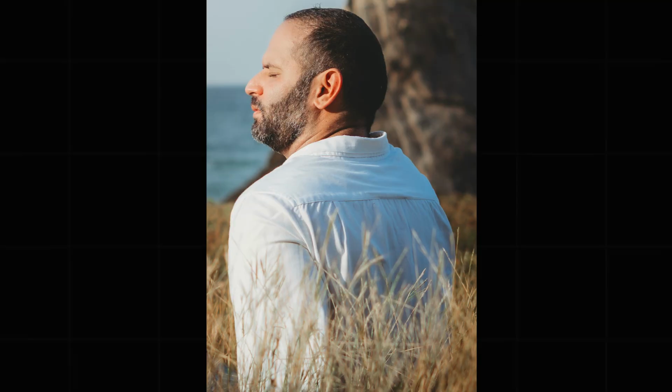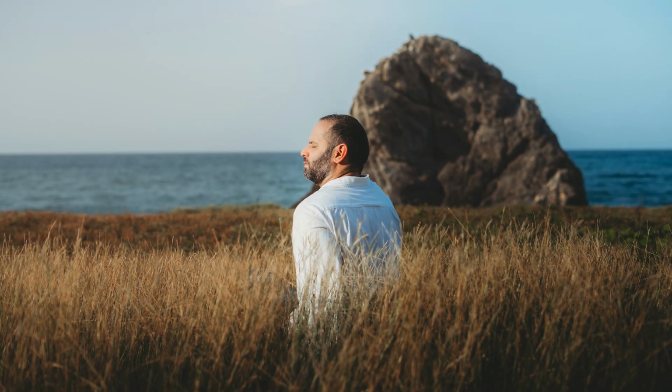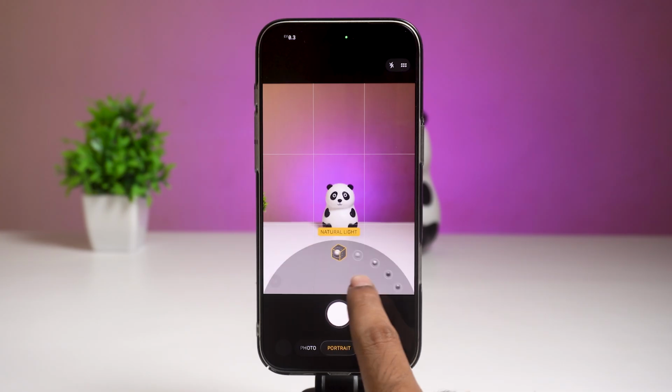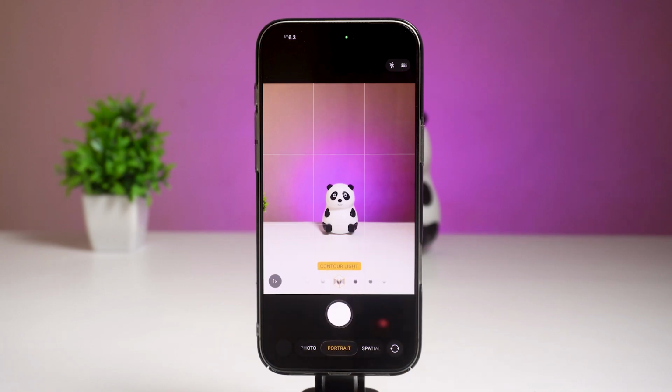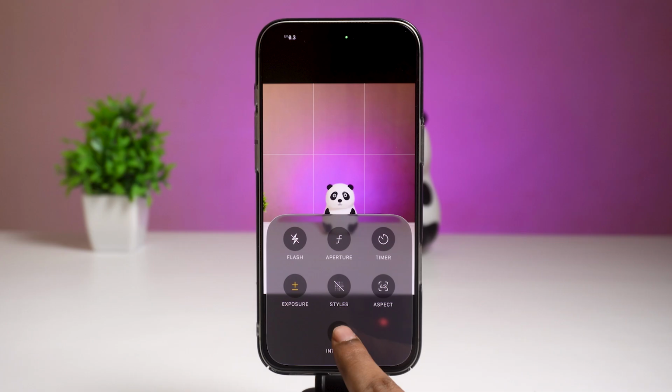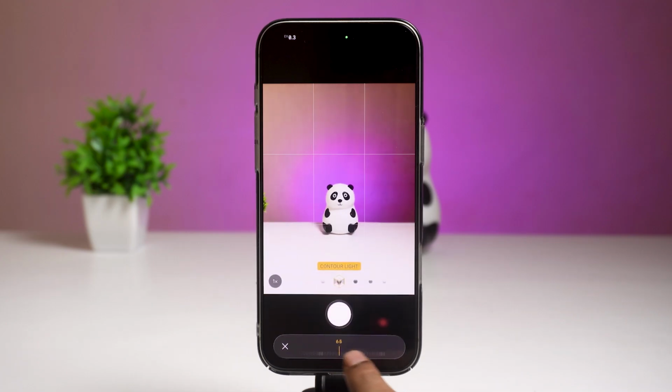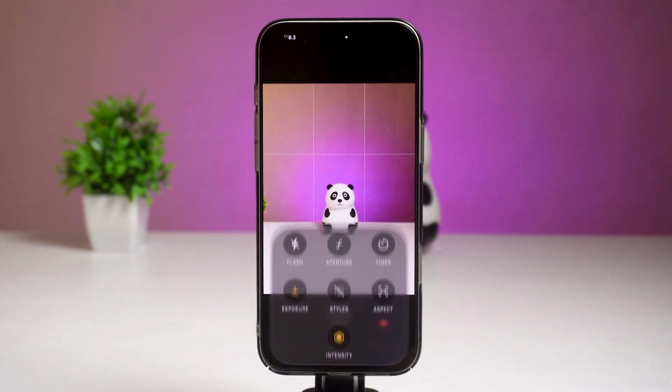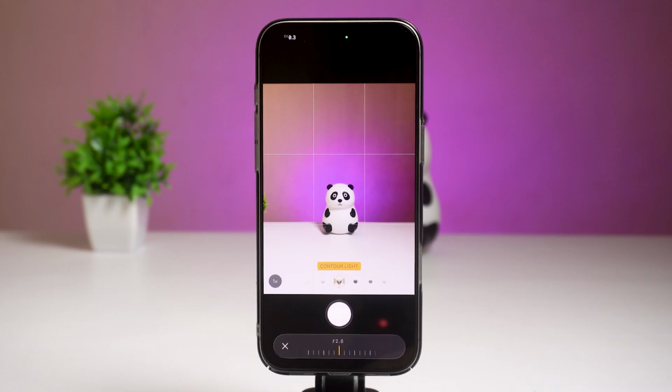Since we briefly mentioned portrait mode, let's explore a couple of useful tricks that can help you get better portrait shots. Portrait mode lets you capture photos with a depth of field effect where your subject stays sharp while the background and foreground are beautifully blurred. It also allows you to apply different lighting effects to enhance your portraits. If you want to adjust the lighting intensity, open camera controls, tap intensity and adjust the slider. And if you want to control the background blur, tap aperture and move the slider to change the level of blur. These adjustments give you much more creative control when shooting portraits.